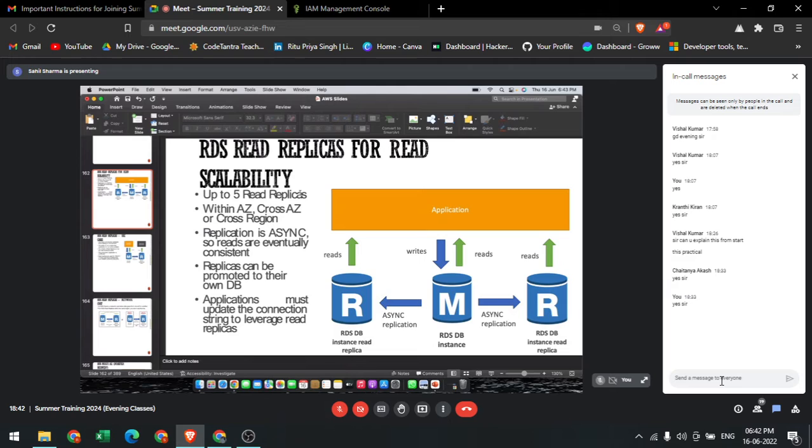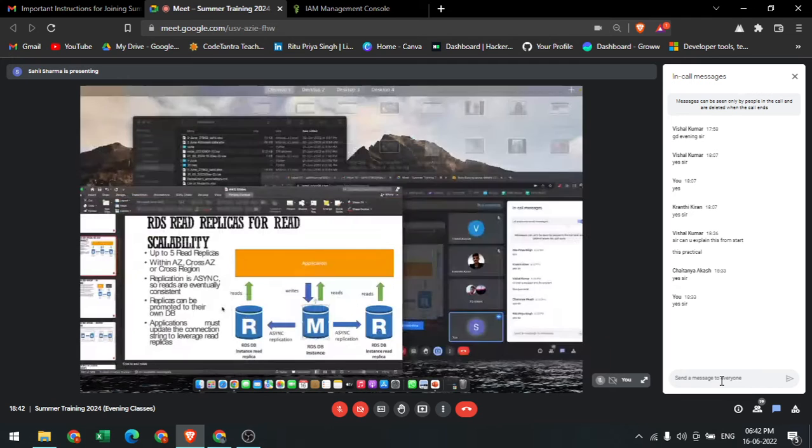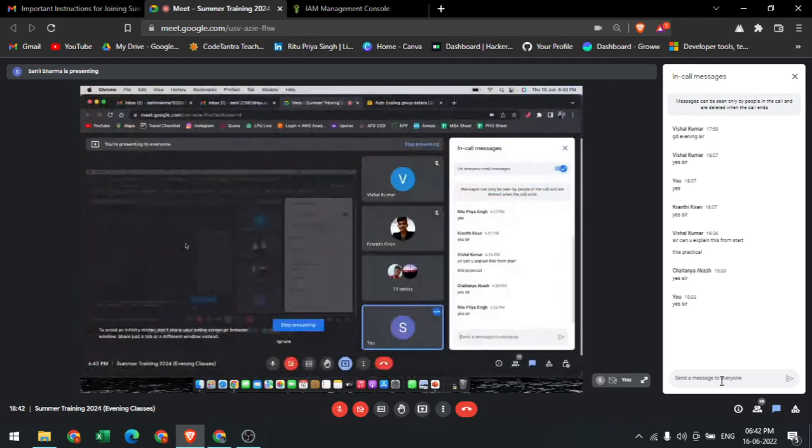Read replicas for read scalability: up to 5 read replicas within the same availability zone. We'll come to this portion a bit later. For a database instance, multiple read replicas are generated and attached to the application. They use asynchronous replication, but eventually the data is going to be synchronized. So let's try to see this in a practical.